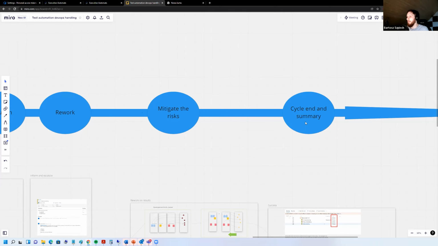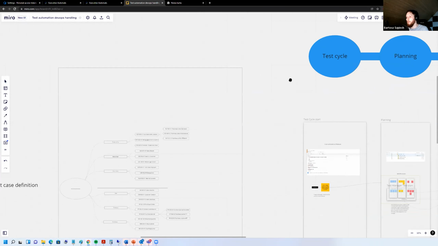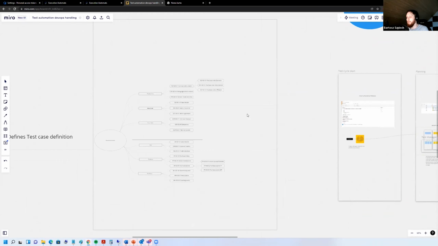And of course, what is one of the most important things: refinement. We are refining the process of testing to make sure that the next time we can get more value, we can get more out of that activity. So this is a summary, starting again from your test plan definition.